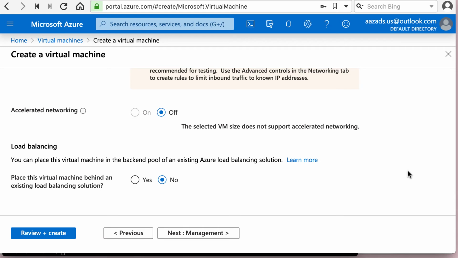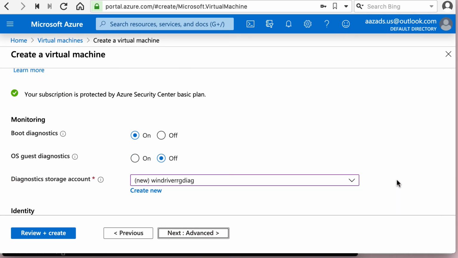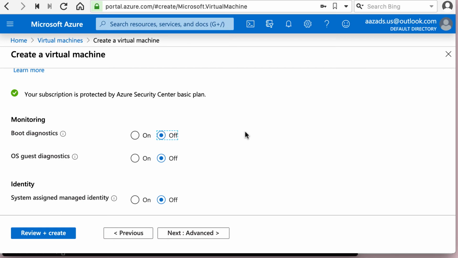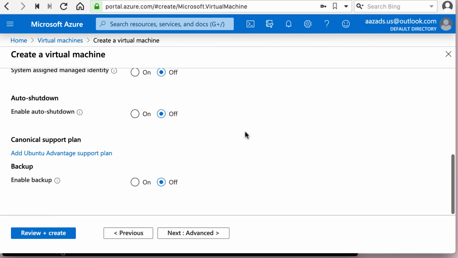Accelerated networking, we won't talk about it. Load balancing, advanced topic. I have no idea what this is, but we are going to, actually I do, but you guys can just ignore it unless you get into advanced security.